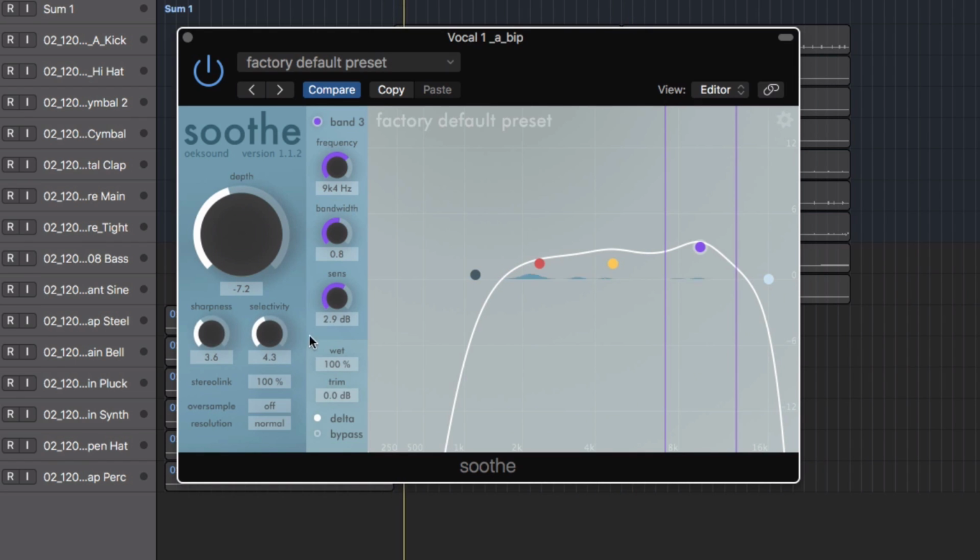Underneath the depth control, we have a sharpness and selectivity controls. Higher sharpness values will lead to deeper, narrower cuts.